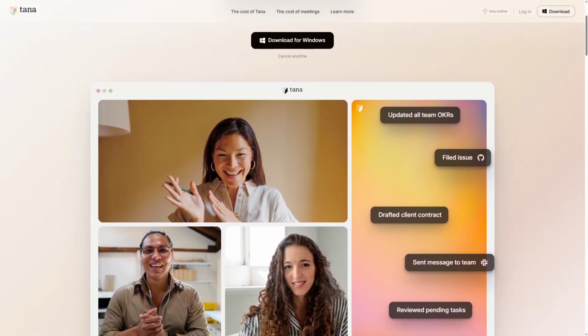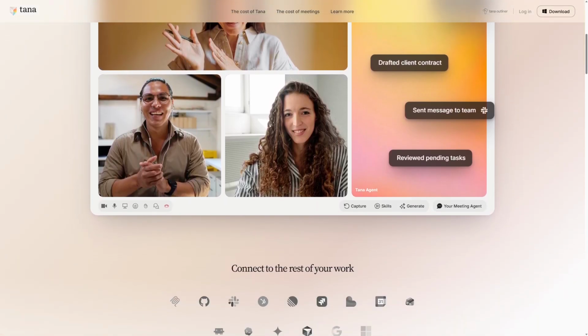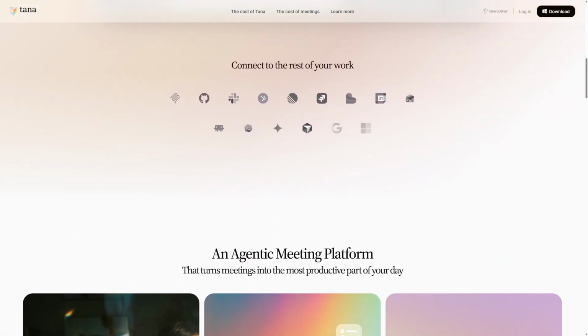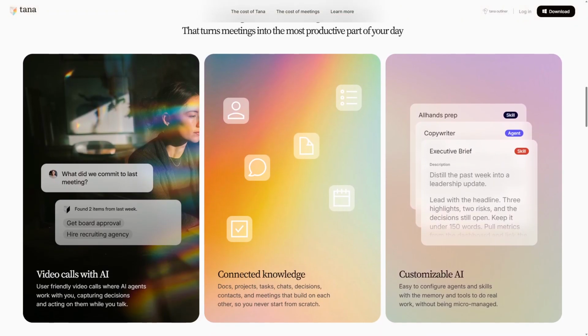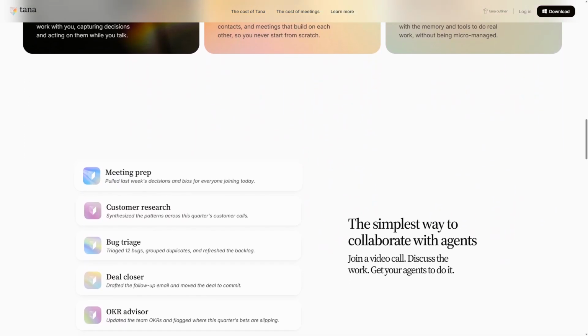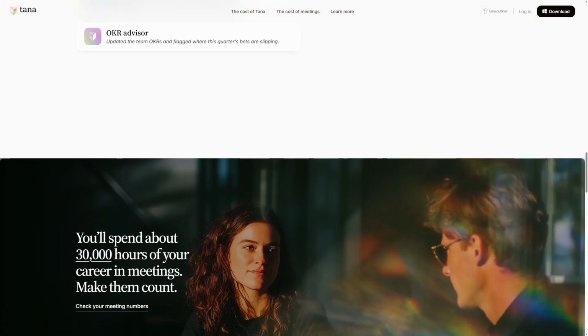PostHog positions itself as a comprehensive product analytics platform, offering a suite of features that aim to help teams understand user behavior without the hefty price tag of some competitors. At its core, it provides event tracking, user session recordings, and heat maps, which can be super helpful for visualizing how users interact with your site. Navigating the interface feels intuitive, especially for those familiar with analytics tools. However, it does come with a learning curve for newcomers.